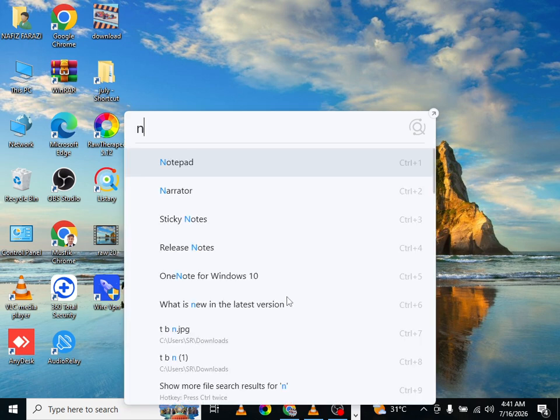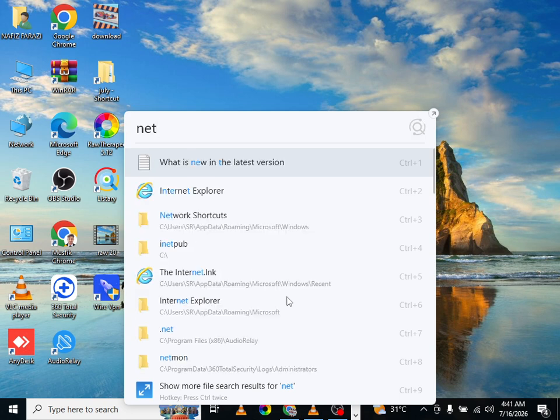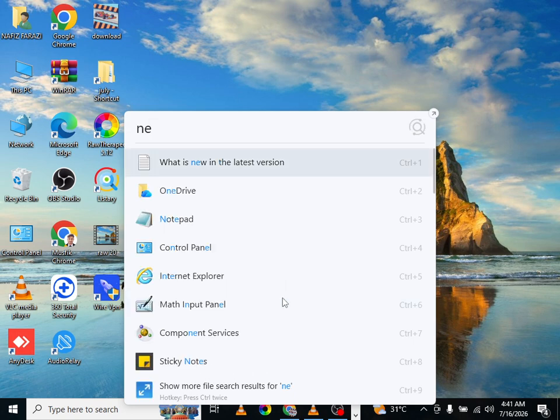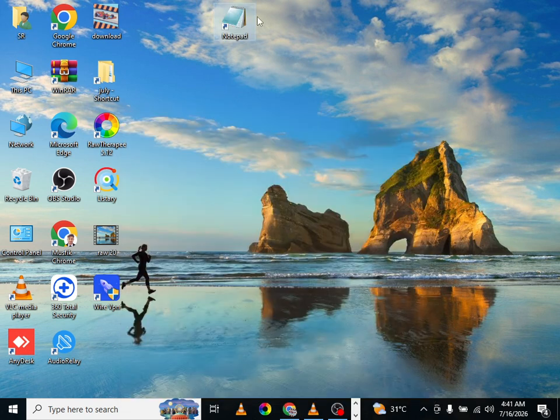Listary searches as you type and displays matching results immediately, so there's no need to wait for a long search to finish. If multiple results appear, use the up and down arrow keys to move through the list. When you find the item you want, press Enter to open it instantly. This works for files, folders, and applications, making it much faster than searching manually in File Explorer or the Start menu.